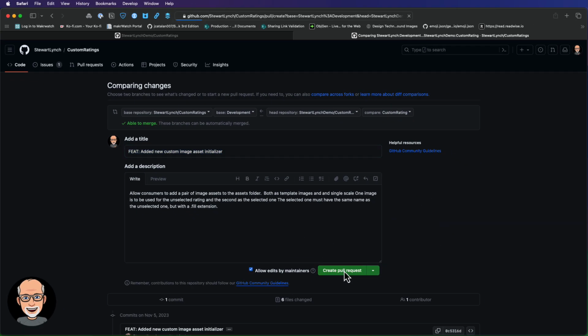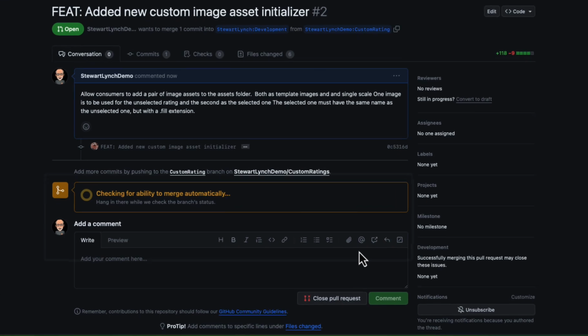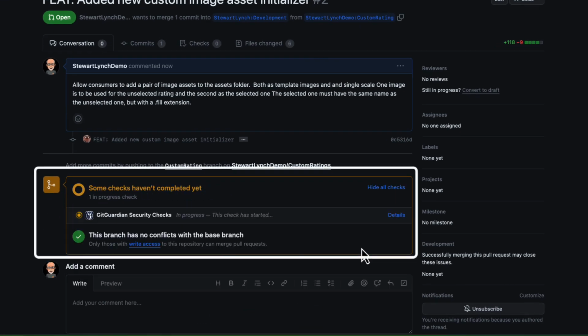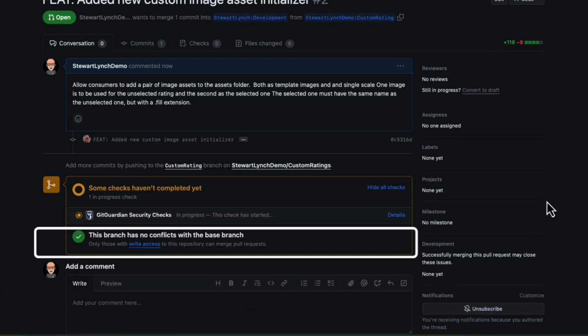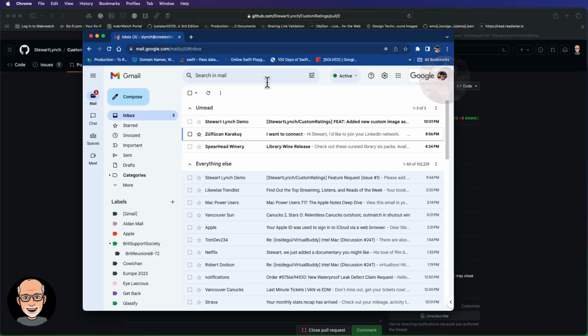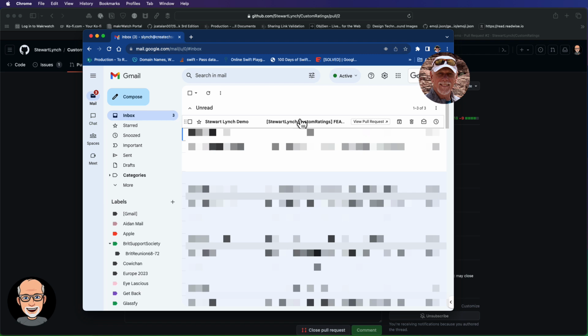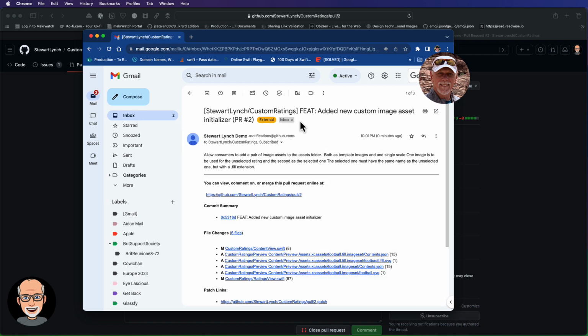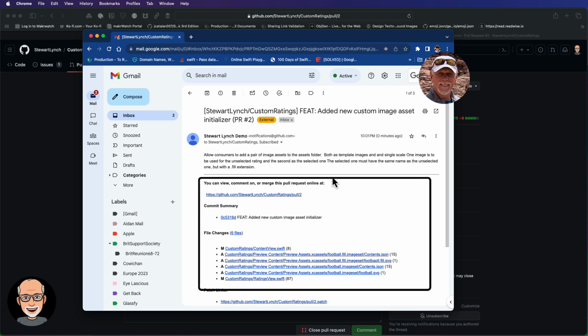GitHub will now perform a series of security and conflict checks. I see that there are no conflicts with the base branch, so that's great. And eventually, the security checks are complete. Now, if I open the real Stuart Lynch's email, that Gmail account, you can see that it says that a pull request has arrived. It lists the commit summary and the file changes that will be affected by the pull request.